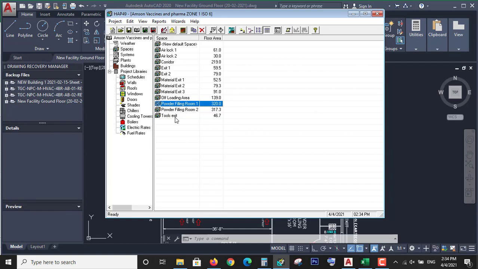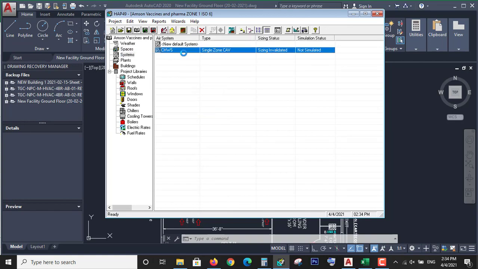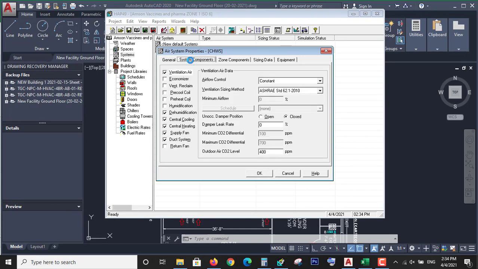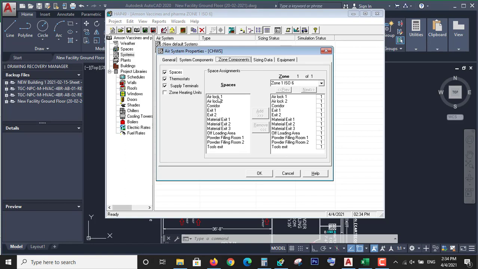After adding all the data of the spaces, then go for a system. In system, you first have to do the zone component. Select all spaces and add them in this zone component. I just give it a name, zone 1, ISO 6. These all are ISO 6 rooms, ISO 6 spaces.